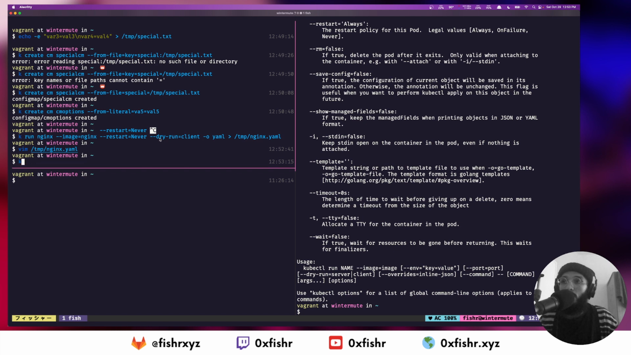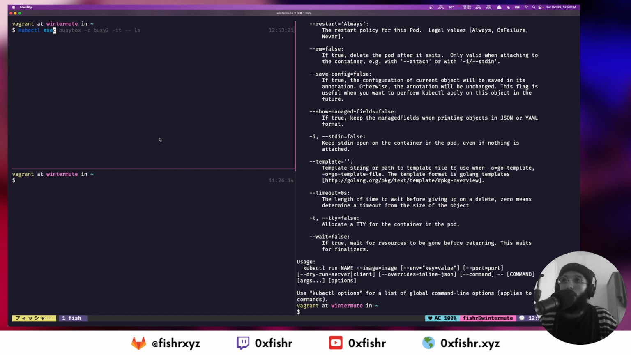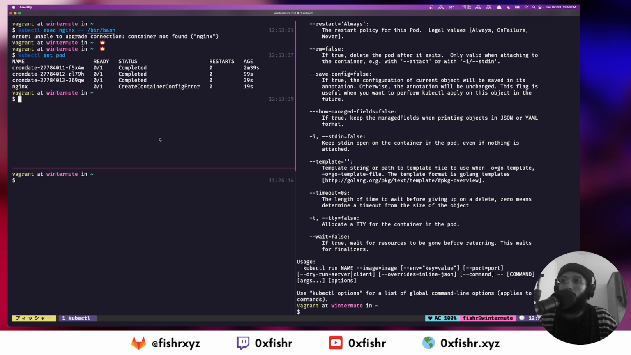And then we can do kubectl apply this. We can do kubectl exec nginx -- /bin/bash. No, what do you mean? kubectl get pod: CreateContainerConfigError. What?